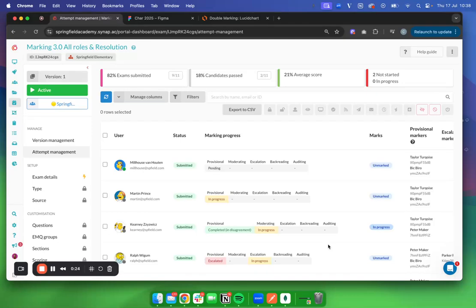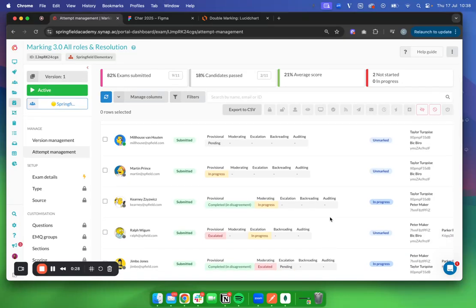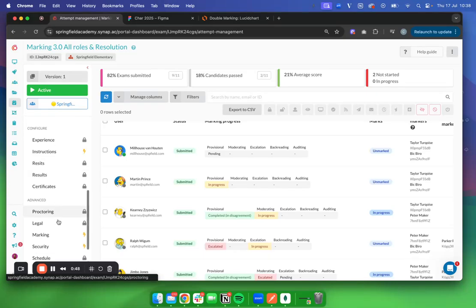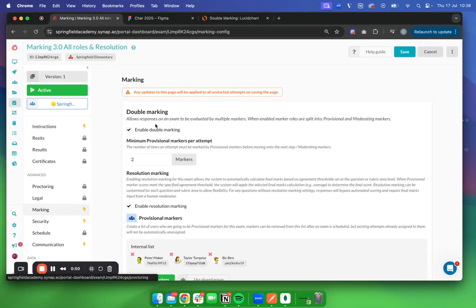So, with marking on Synap, it's available in exams, and when an attempt is complete and it contains questions that require marking, so those are your short answer, free text, upload, audio, video responses, things like that, things the system can't mark automatically, then you can configure marking on the exam. There are a few different roles that you configure, and if we go over to the marking page from here, we can go through the setup for this exam.